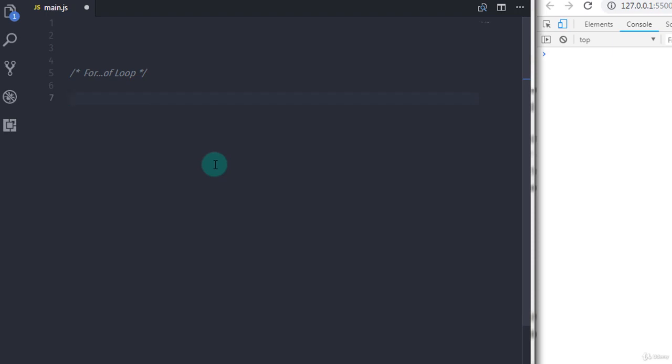For of loop is just like a for in loop, but this only works on iterable objects. For of loop is new in ECMAScript 6, and for of loop provides another way to loop over the elements in the collection. For of loop is generally used to iterate over an array, an object, typed array, map, set, string, and other iterable objects. Following is the syntax of for of loop.